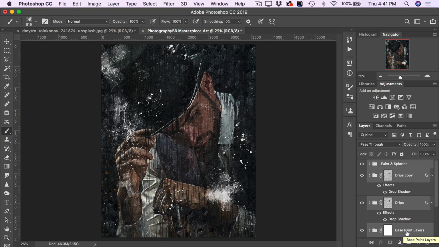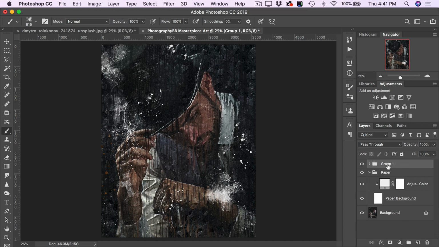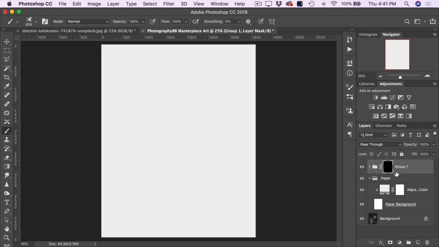Now we're going to press Command G on a Mac or Control G on a PC, and this is going to group all of the paint layers together. Now hold down the Option key on a Mac or the Alt key on a PC and click on this little Add Layer Mask icon down here, and that will create a black mask which completely hides our painting, and now it's only showing the canvas. It's hiding the painting and just showing the canvas.